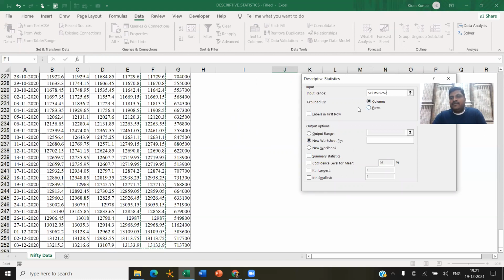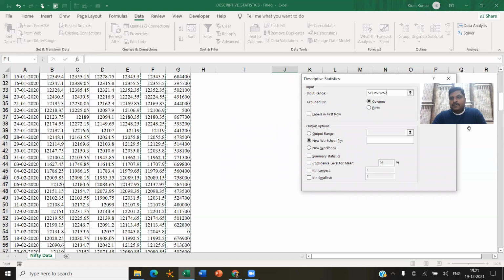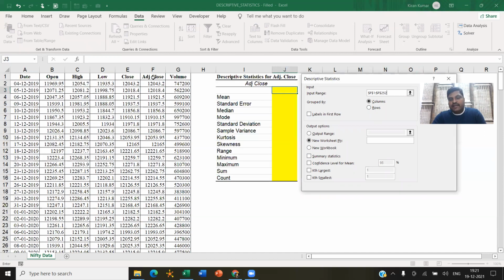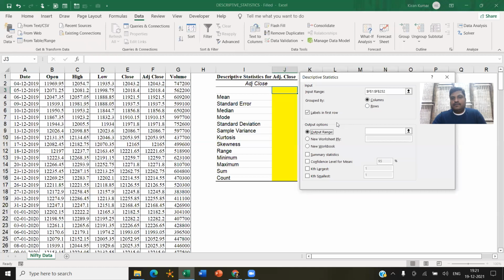If the first cell you gave has the name, in that case you have to ignore that in the calculation, so you'll have to click on Labels in first row. It will treat the first row as the label and the remaining calculations will be done. Where do I need the output? I need the output here, so I'm just clicking here. Of course, it will replace this whole thing, but it's okay. And I'm clicking on Summary statistics.